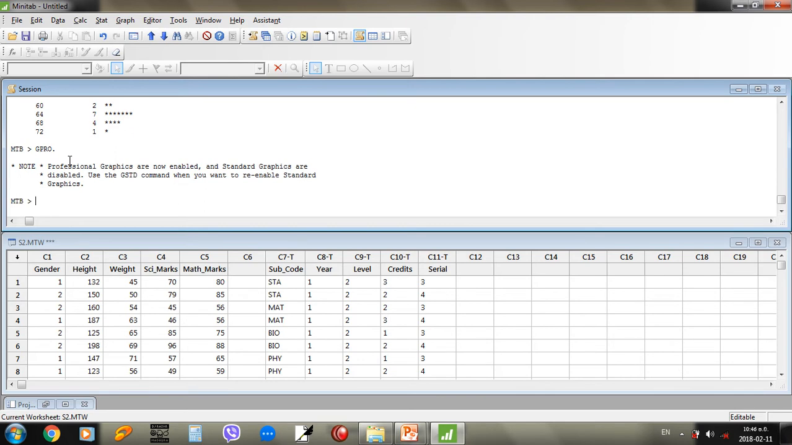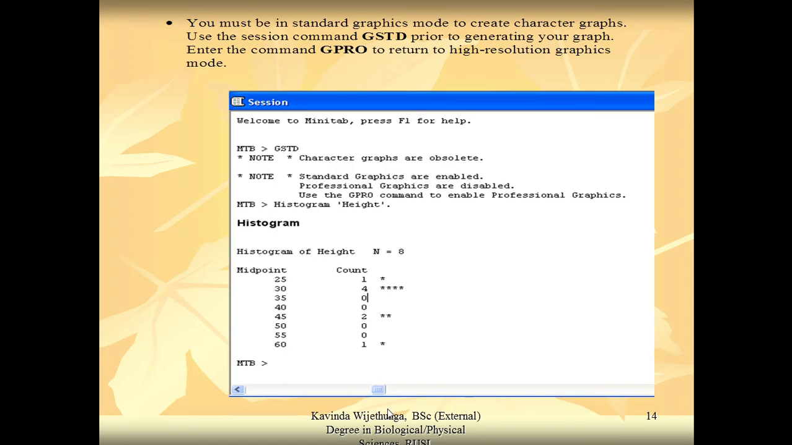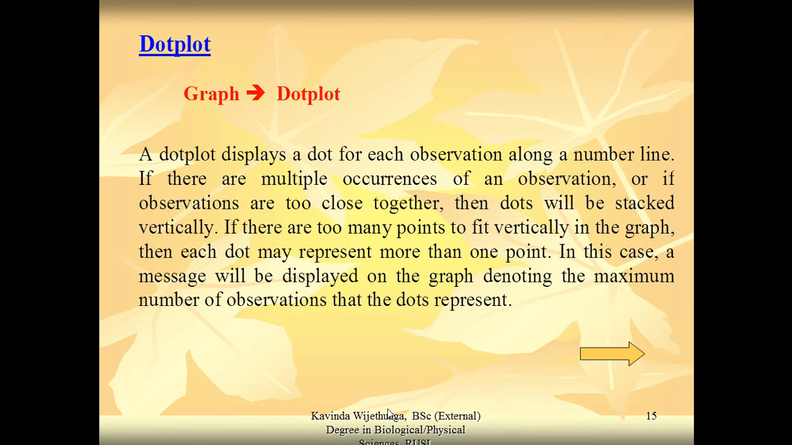If you need to switch for the character method, what you have to do is type GSTD dot, then it is switch for the other type. And next we will consider the dot plot.